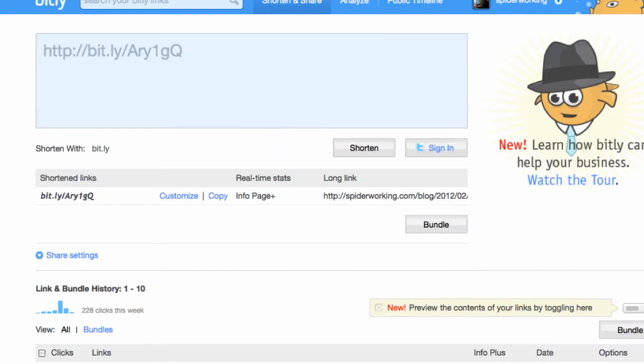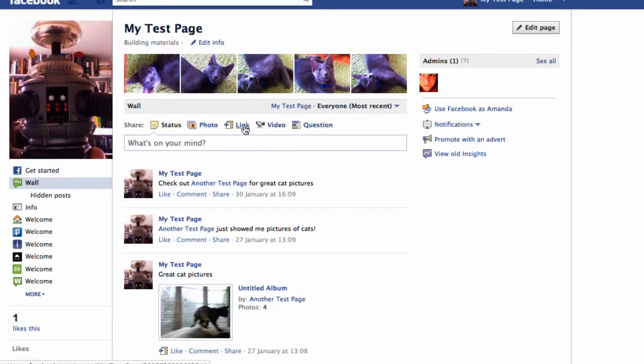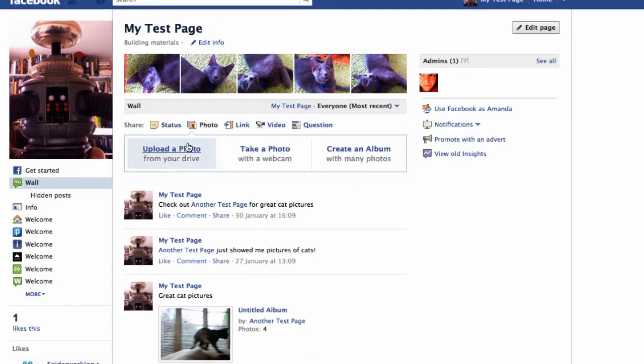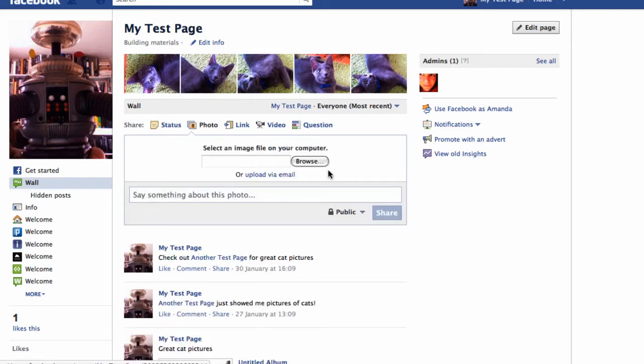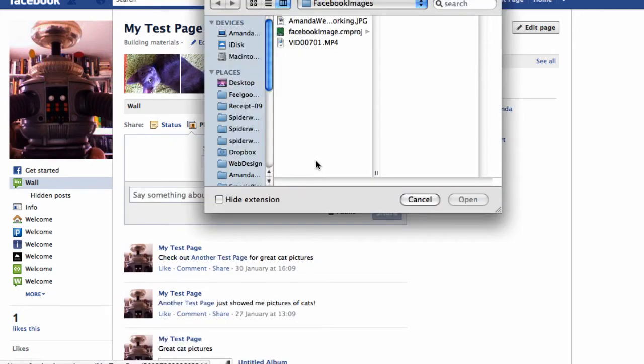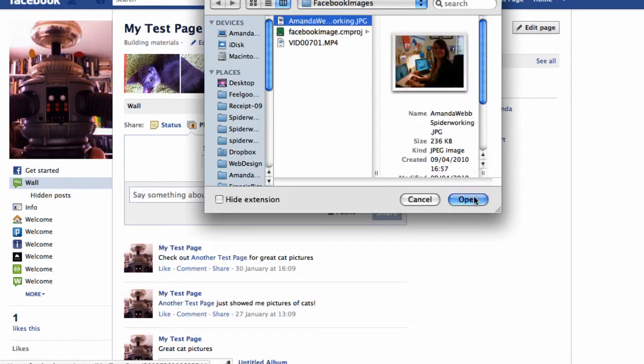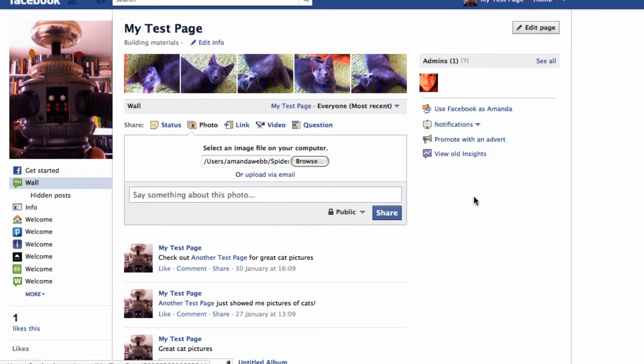Go back into your page, and instead of posting a link like we may have done in the past, we click on photo. Choose upload a photo. Click on browse, and you can choose from your computer the image that you want to use. Now before you click the share button, you want to share some information about this photograph, some information about the link.